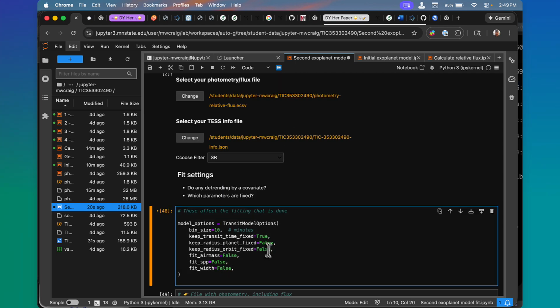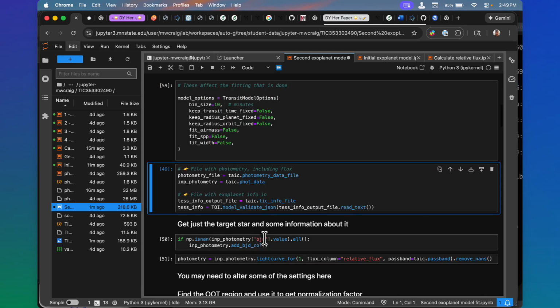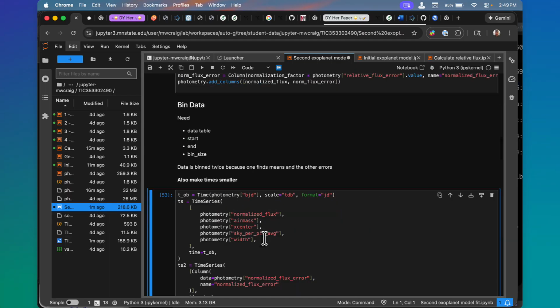One other thing we can try here is, instead of keep transit time equals fixed equals true, let's make that false. The three things are the keep thing. The radius of the planet ends up being related to the depth of the dip. The radius of the planet's orbit around the star ends up being pretty closely related to how long the transit lasts. The transit time is when is the center of the transit. Sometimes we don't get a whole transit. We end up with just the beginning or just the end. And so in that case, we really cannot fit for the time because we don't know when it started. In this case, we do have both sides. So let's see what we get if we do that.